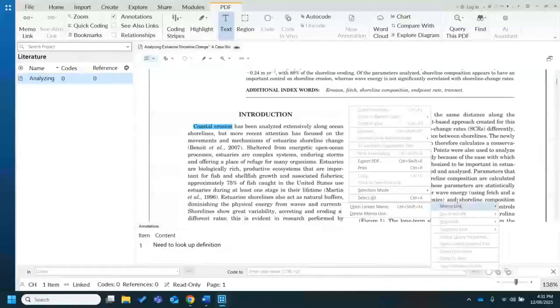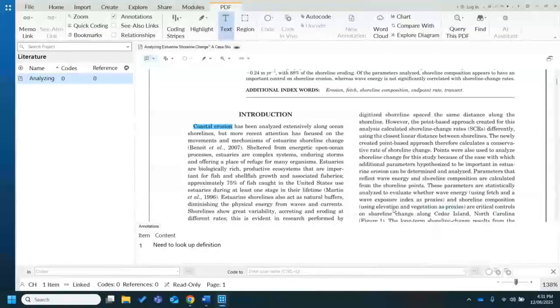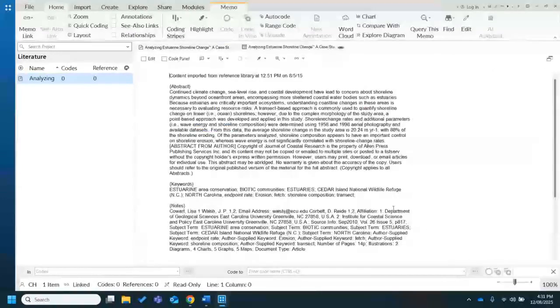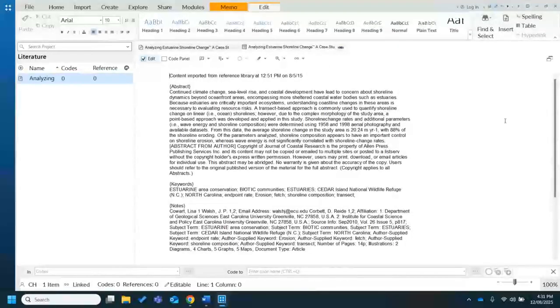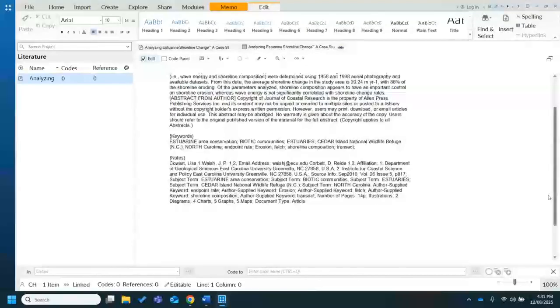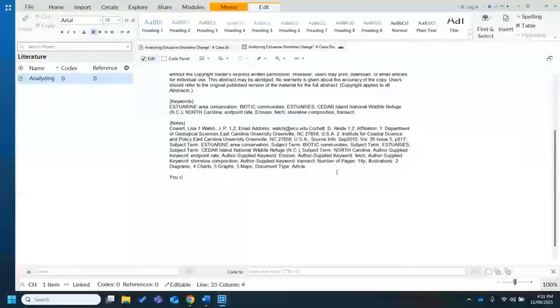And then because this one doesn't already have a memo, then we would say, or maybe it does have a memo, open linked memo. So sorry, this one actually already does have a linked memo. So you can see that these are some notes that have already been created about this particular PDF. And this has happened automatically because it's the sample project. If you wanted to add to that, you would just make sure you select edit, and then you could add your own notes.